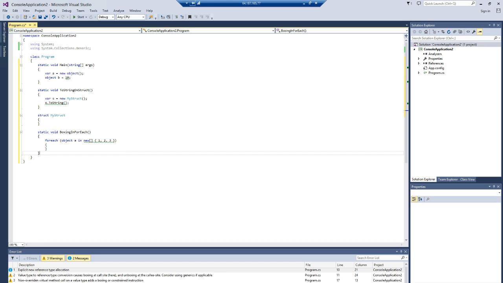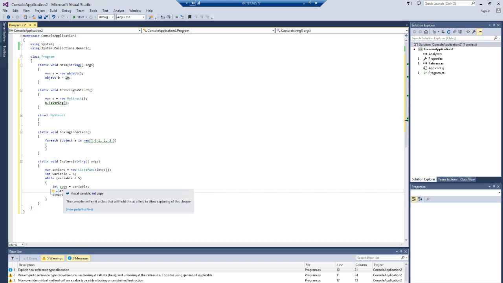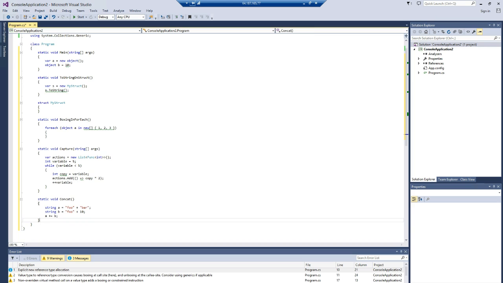For example, it can show you closure capture information. Here it's showing you that the copy variable is being closure captured, and this is the reason why. It'll also show you additional allocations, for example, string concatenations. String concatenations with value types are shown with the value type cue.